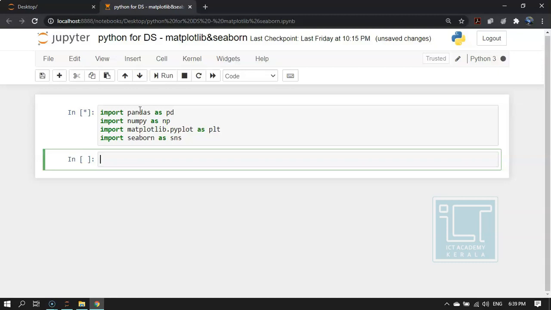PyPlot is a sub-library found inside Matplotlib, and plt is a common notation for PyPlot. And Seaborn is notated as sns. So wherever you see plt, you can understand that it is a matplotlib.pyplot operation, and wherever you see sns, you can understand that it is a Seaborn operation. So the first graph that we are going to plot is a basic line graph.